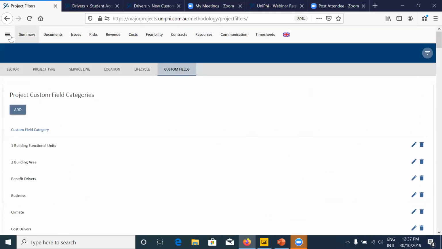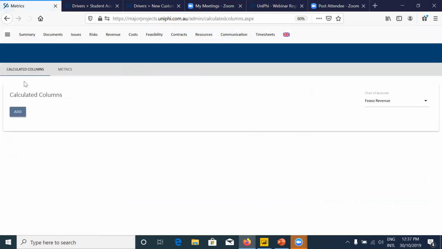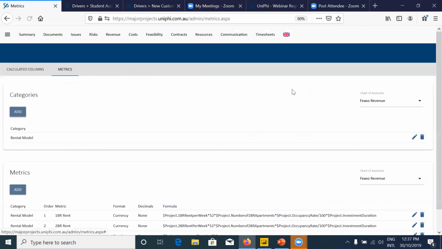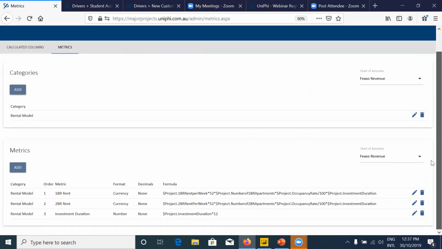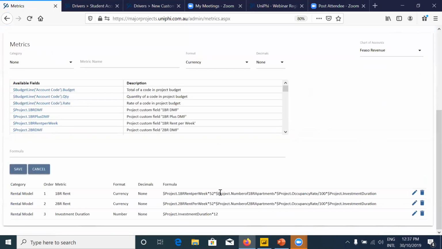And so to demonstrate that, we go into the configuration and we go to metrics. And if I select FISO revenue, you can see that I've got, now this isn't that hard to build because when you hit add, it gives you the dollars and stuff like that. But this is the model basically. It's saying, okay, whatever they've put in as rent per week, multiply that by 52 weeks in the year, by the number of apartments, by the occupancy rate divided by 100 because we get them to put it in as a whole number, and then multiply that by the investment duration that they've put in by the timeline. So you've created a formula that gives you the total value of the one bedroom rental over the 30-year or 20-year period that you've put in for the investment duration.